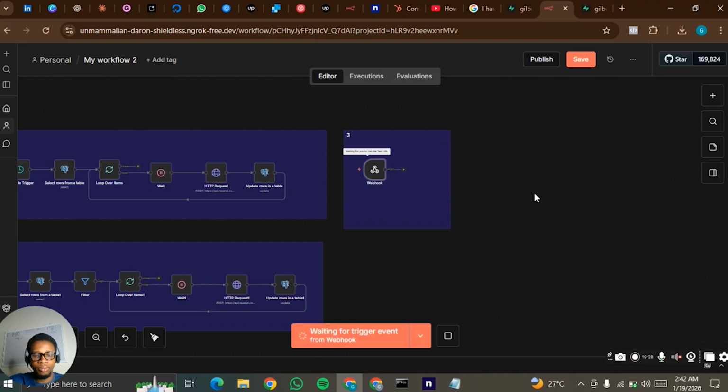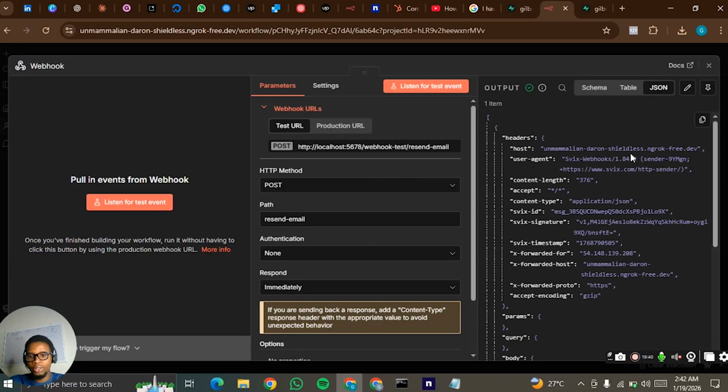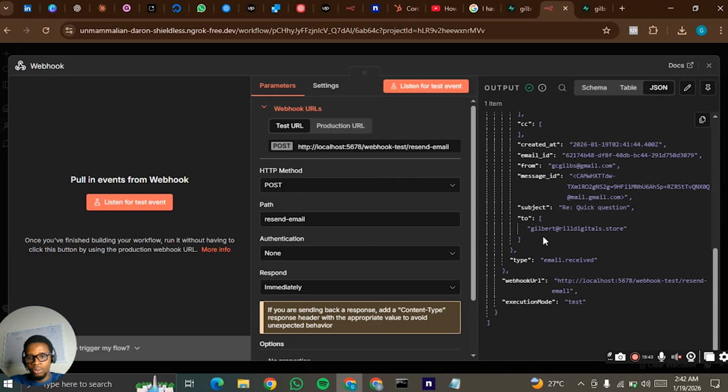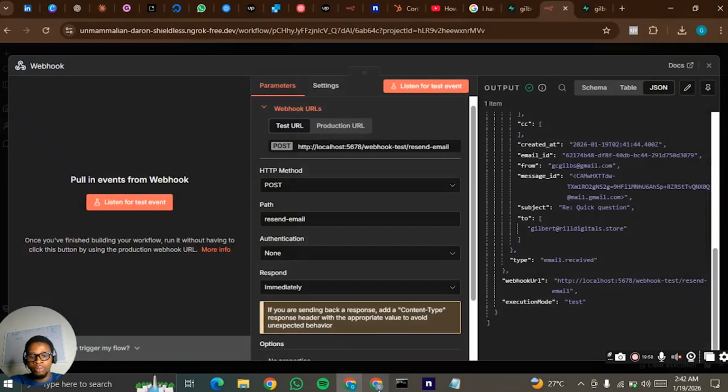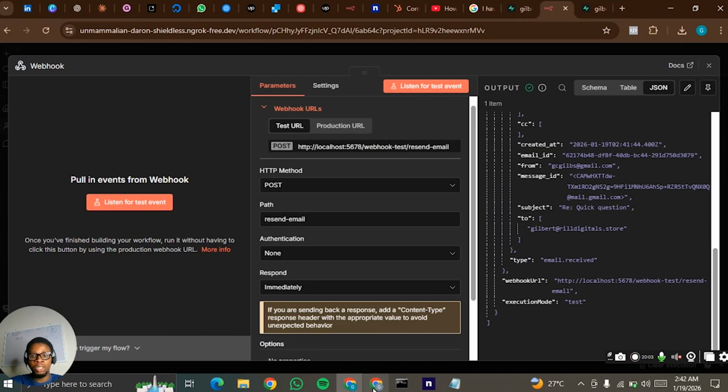So I just sent it now. Done. So right now you see that you just got an email here, and one thing about Resend is that you're not going to see the email that was sent to you. You can only see the email when you go over to your Resend and then click on your email. So that's when you can also see the email.